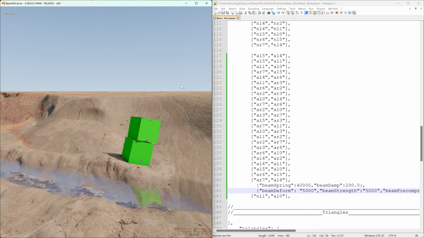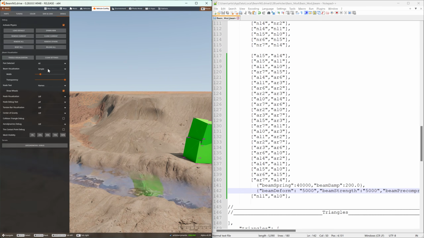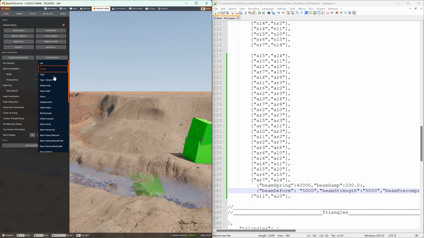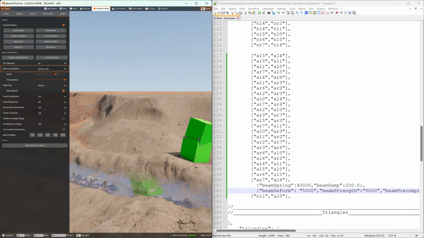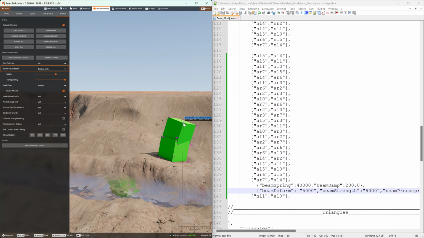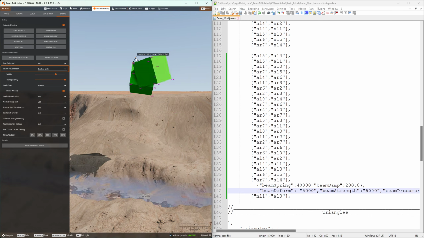Now, when you're doing stuff like this, you can hit escape, go to vehicle config, go to debug, and you can tell it to show you in the beam visualization stress and or broken groups, broken only, so you know when your beam is going to break. You'll see a red line appear.